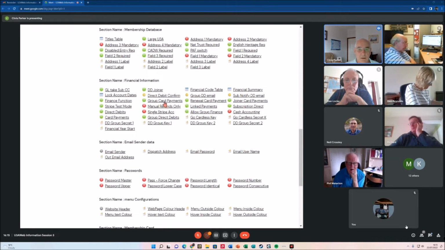Then you've got to decide what you're going to take payments for, and you've got 4 options, as I remember. No, maybe it's only 3. It's your membership renewals, new joiners, and group payments. And so you can just say, I'll just have the renewals paid, so that those 3 stand independently, and the system won't ask for a card payment for a new joiner if you've got it switched off. You just select the one you want.